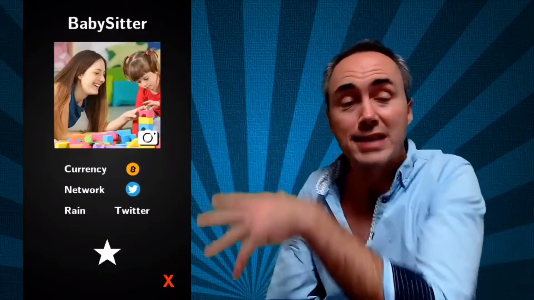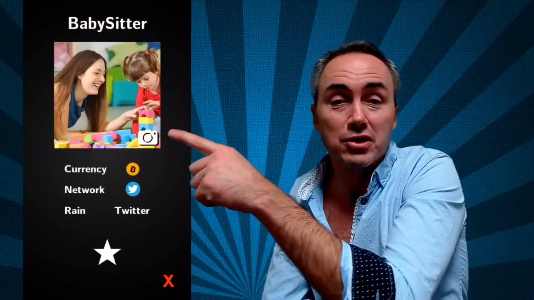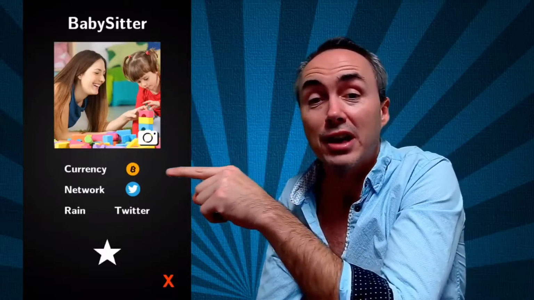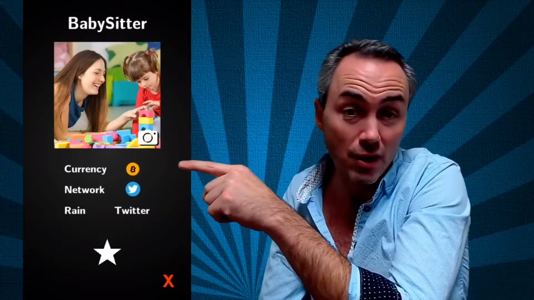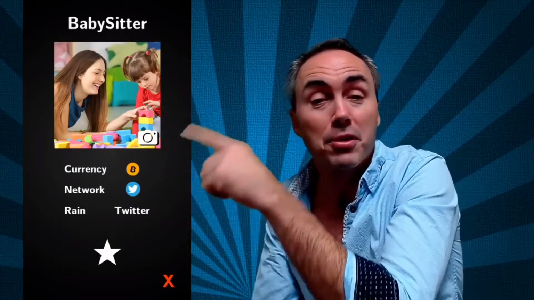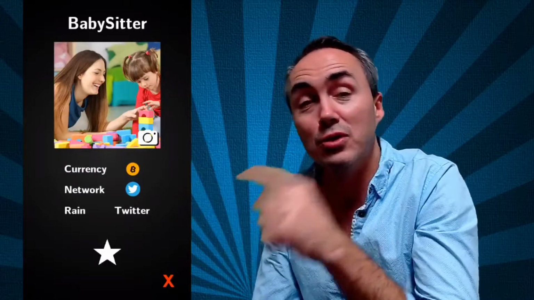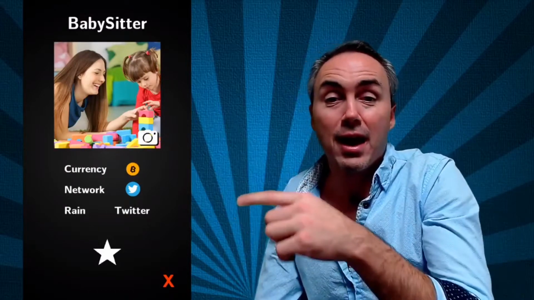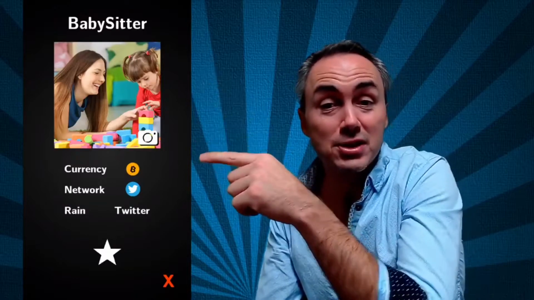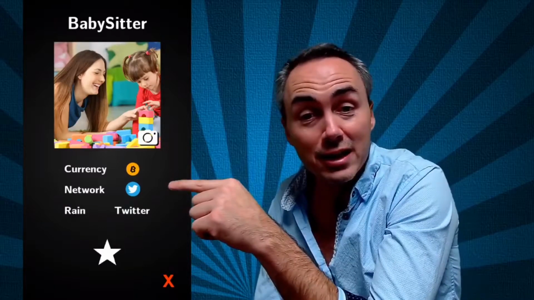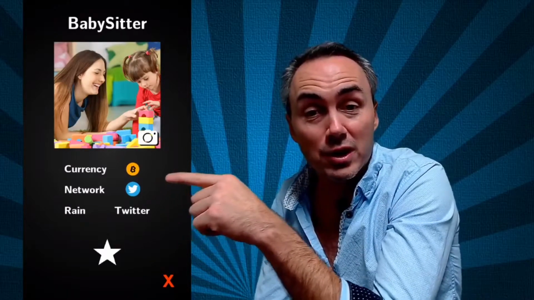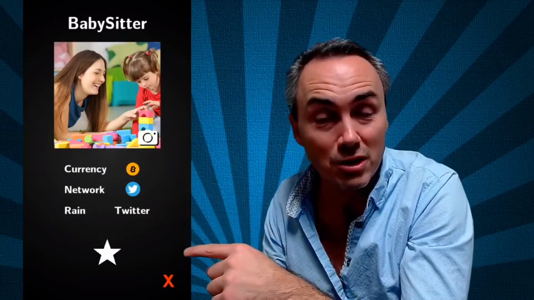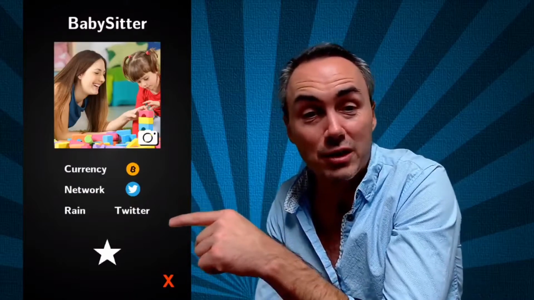Okay, so this is the contact editing screen. This is where you can change the picture of the contact. This is where you can change the name of the contact. And this is where you can change the currency that they prefer as a default. So in this example, the babysitter prefers Bitcoin. So if you did a rain for a group that the babysitter was in, and you selected defaults, she would get Bitcoin. And she would get it over Twitter because she's on the Twitter network. And she's in the Twitter rain group because she's in your Twitter contact list. So therefore, she's in the Twitter rain group automatically.